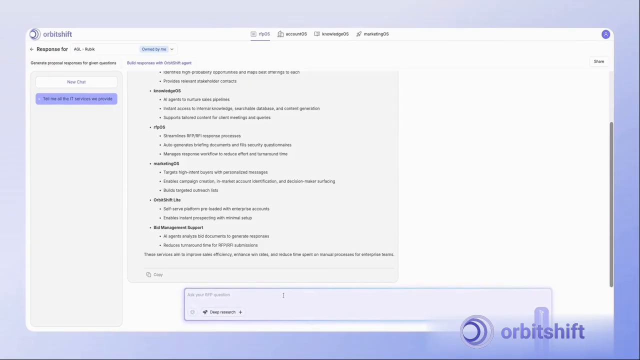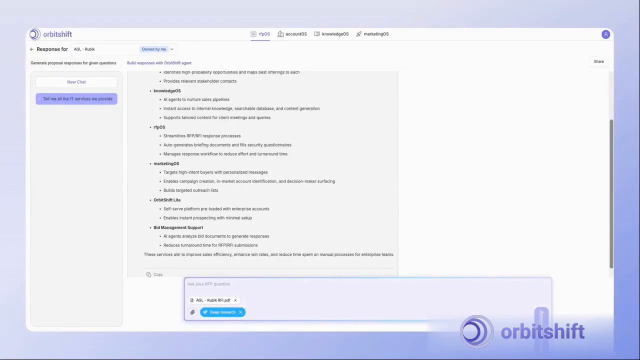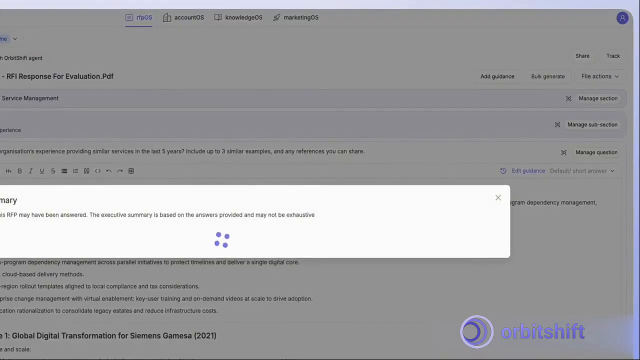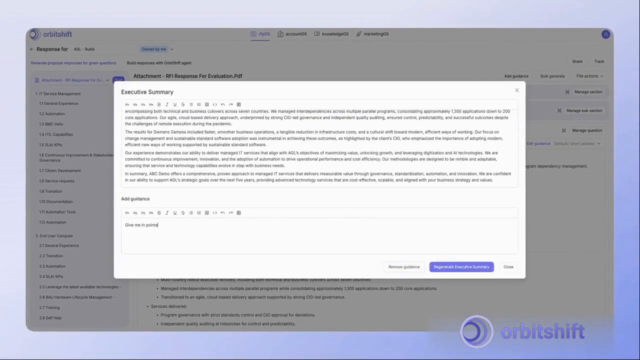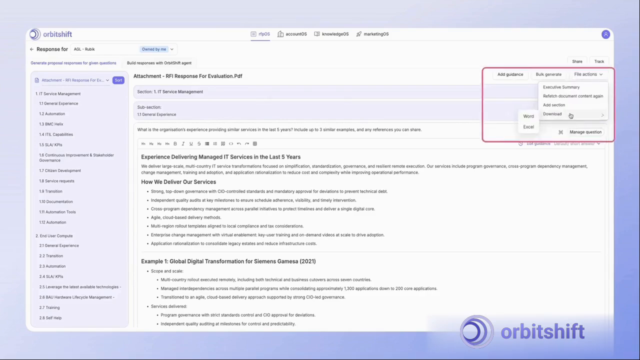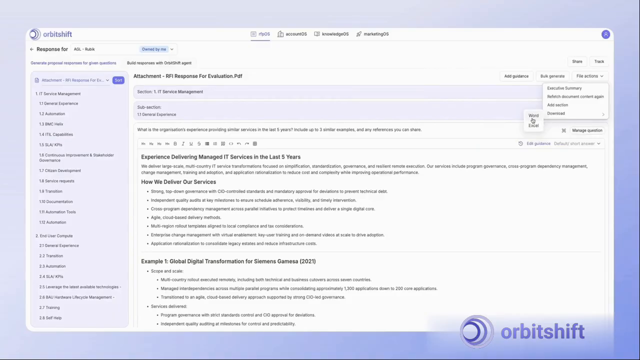The RFP agent can work both in rapid response mode for quick answers or deep research mode to give in-depth information. Once responses are generated for a file, James can generate an executive summary of the file and can add guidance to refine it. James then downloads the response, can share it, and has completed his first response draft in an efficient workflow using rfpOS.